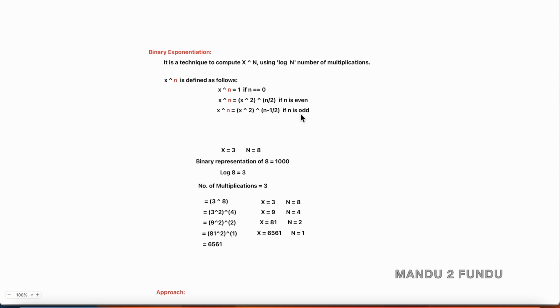If the exponent is odd, then x raised to the power n is equal to x times the square of x raised to the power n minus 1 by 2. For example, if x is 3 and n is 8, the binary representation of 8 is 1000. So log 8 is 3. We can compute x raised to the power n with 3 multiplications.